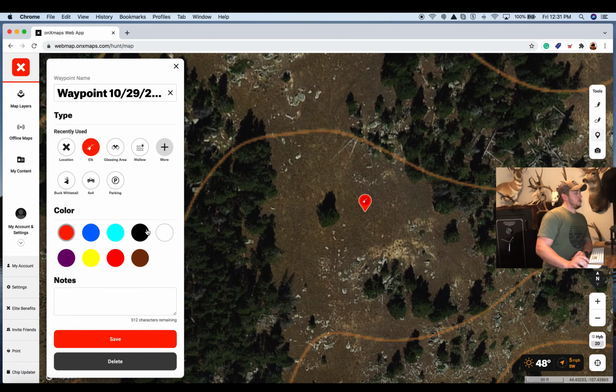One thing I'm going to do too is change the color of that waypoint, especially if I have other elk waypoints in the area. I don't want to get confused when I'm over there and be wondering which one it was. So let's just say I'm going to change this one to black. If you have time, you can change the waypoint name. I'm going to save it.